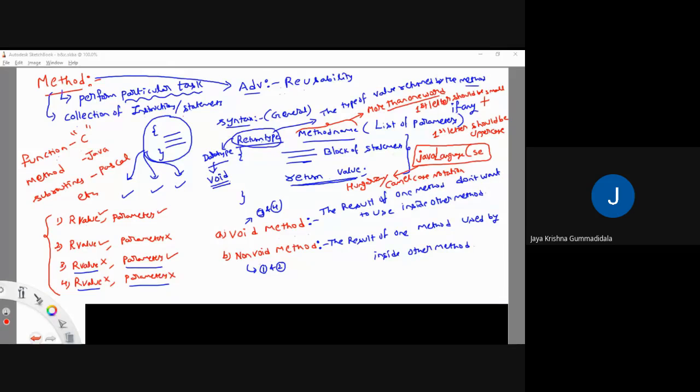Return value is always 0 or 1, Harish? No, it can be any value, not only 0 or 1. Rectify this. I will tell you. No problem. Return value is not always 0 or 1. It can be any value.